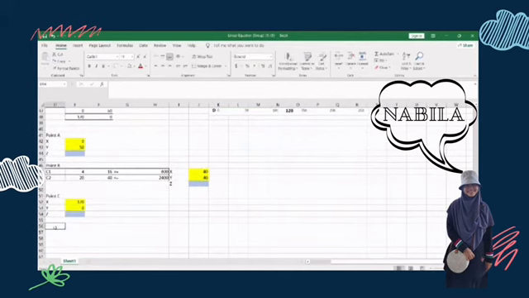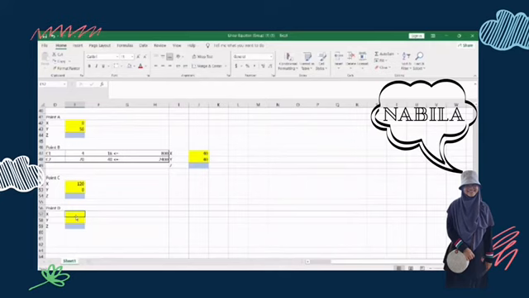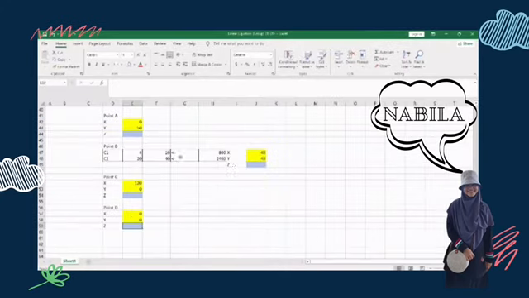Same for point D. I will type point D first. At point D, we can clearly see that the coordinates are x is 0 and y is also 0. Okay, the next step is we are going to calculate the value of z for each point.